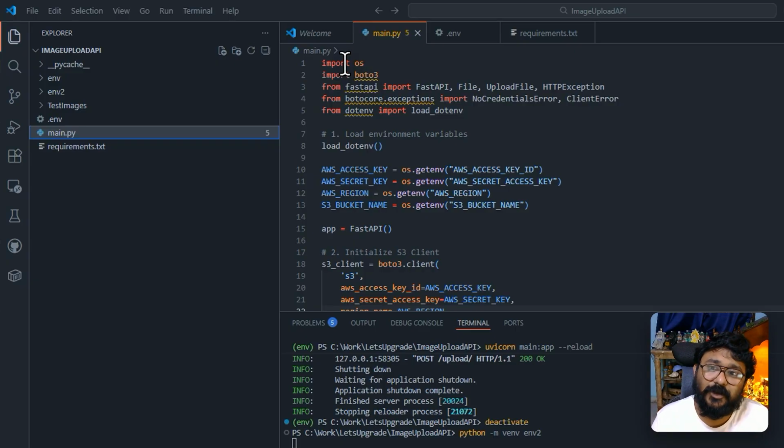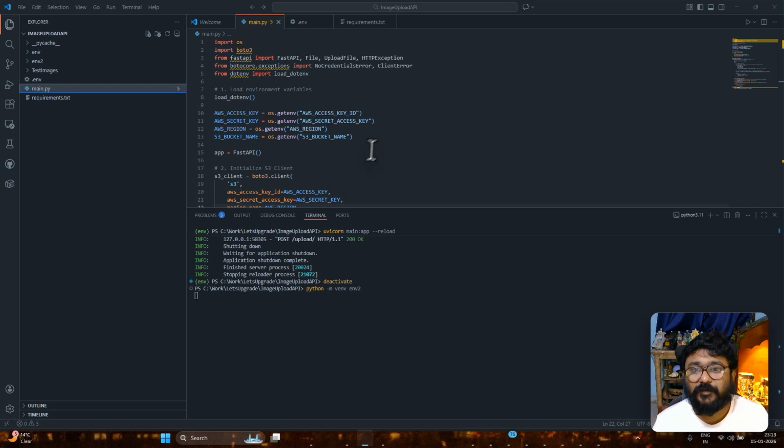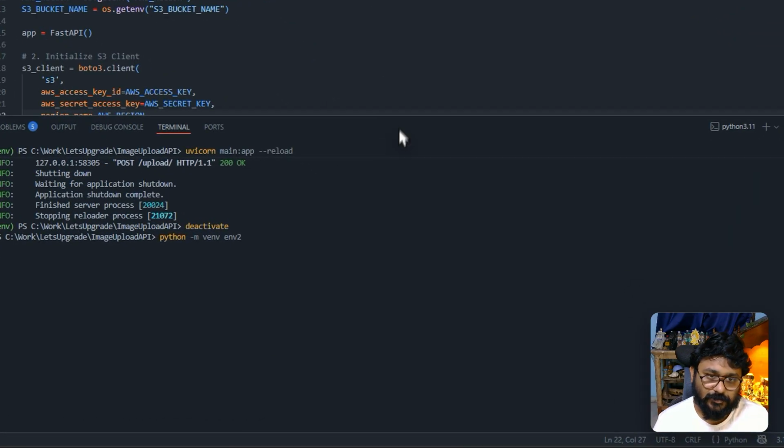I'm going to use FastAPI, Uvicorn, python-multipart, and python-dotenv. So that's what I'm going to install in this second environment. Meanwhile, the code base is pretty straightforward. You've seen FastAPI so far as well.